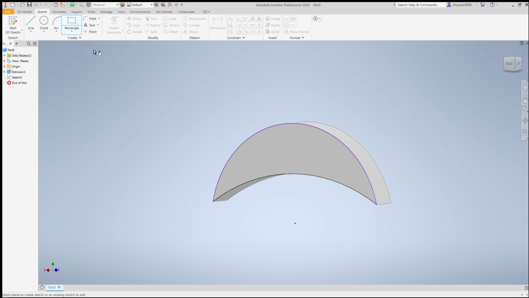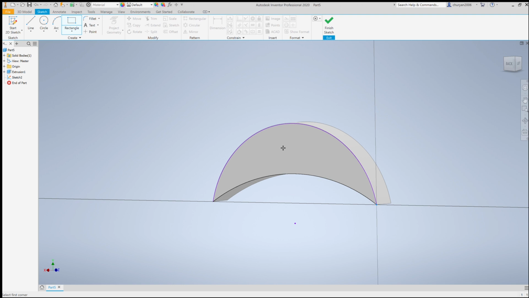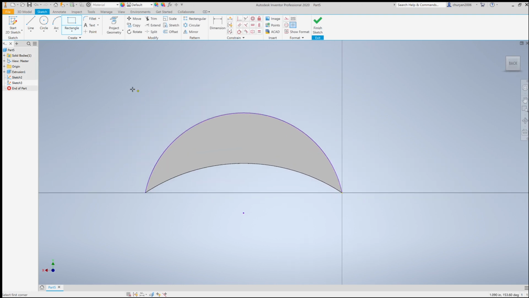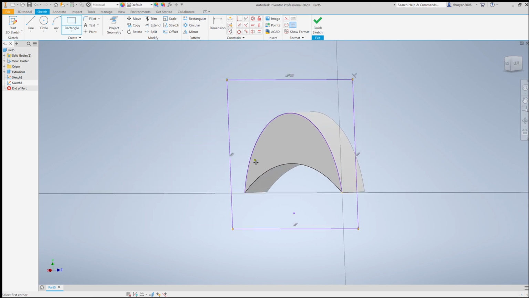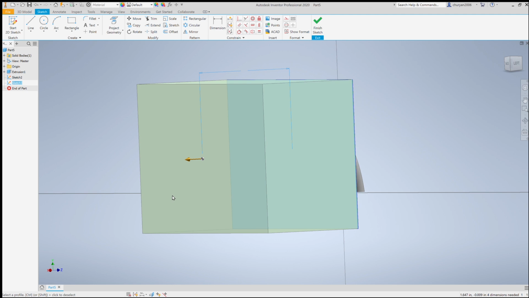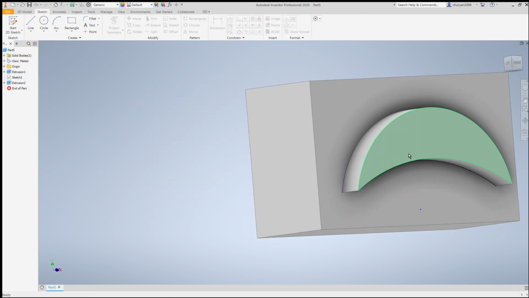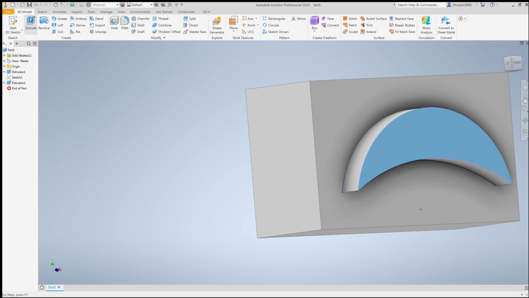Alright, and now I'll be combining what we've learned today and teach you guys how to cut. I'll draw a rectangle on the face of the crescent that we just made. I'll extrude that rectangle, and now I'll go to the crescent, select the face, and instead of join, I'll cut.